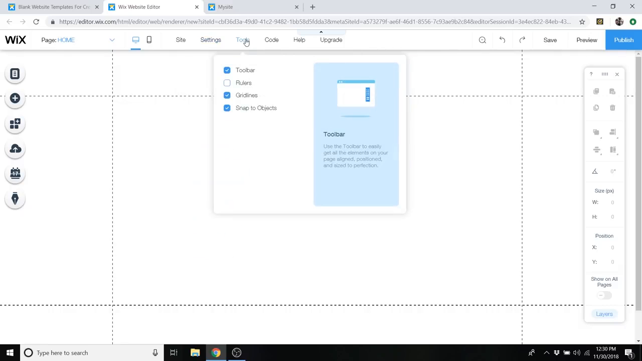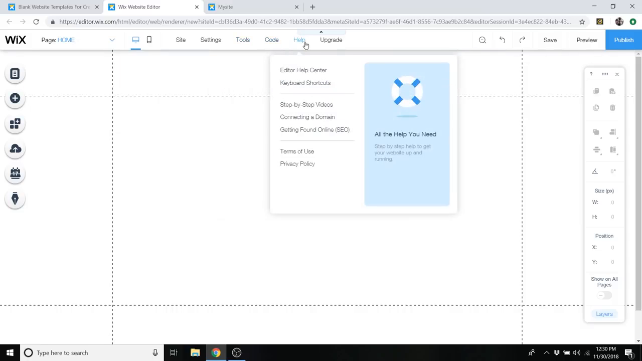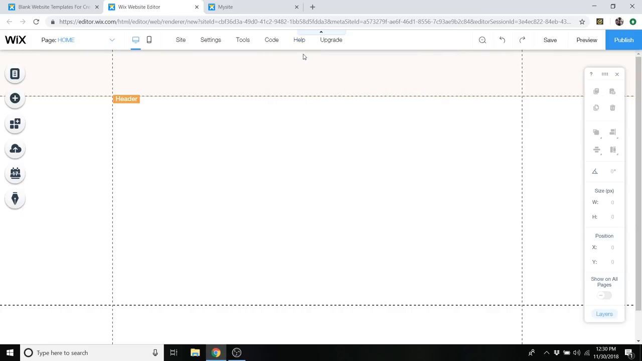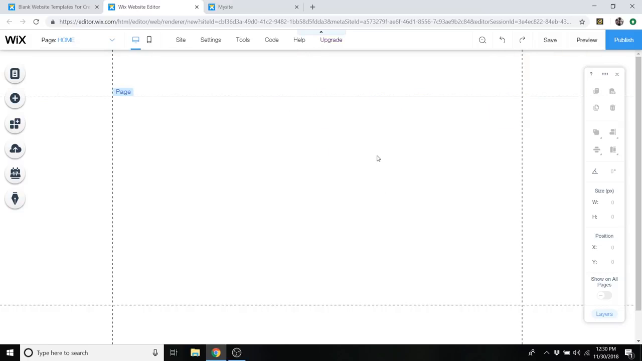So let's go over to tools. You can toggle on rulers here at the top, off. You can toggle on and off the grid lines, things like that. Code, don't even worry about it. Help, don't even worry about it. I'm your guide today, so you don't need the help bar. And upgrade, I will talk about that later, but basically just how to upgrade to a paid version, which gives you a whole bunch more options, and I highly recommend it. But right now we're working on a free site. So let's just get started and we'll learn as we go.